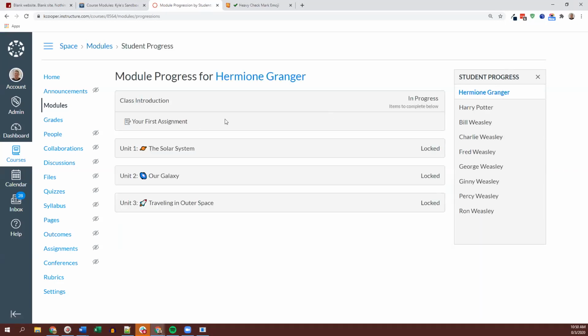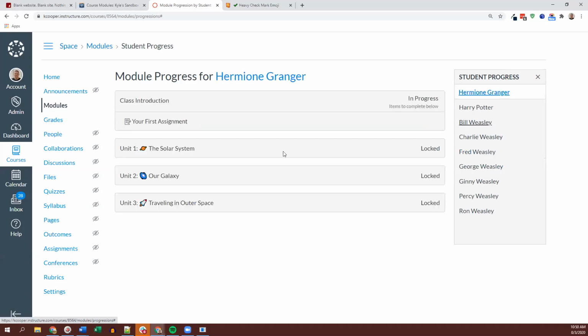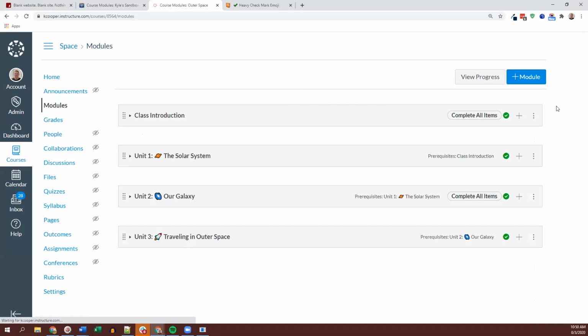I can see Hermione Granger, she needs to complete this still. Harry Potter, he's just unlocked the module, hasn't even done anything in it. And I think that's the case with most of these individuals. Anyway, the point is you can see a lot more of what your students are doing. It's not to play big brother, but more so to be able to be more supportive. If you know what's going on with your students, you have more ability to be supportive.